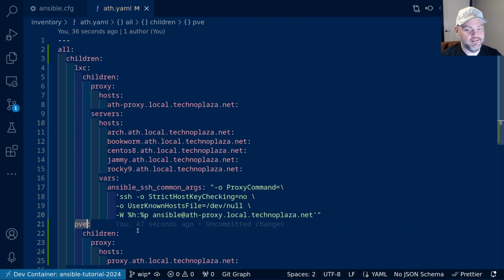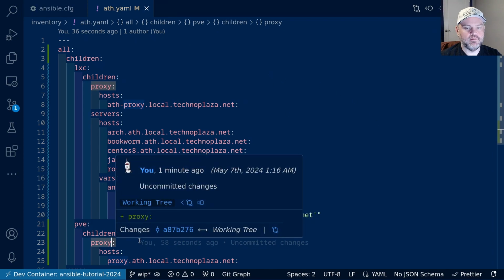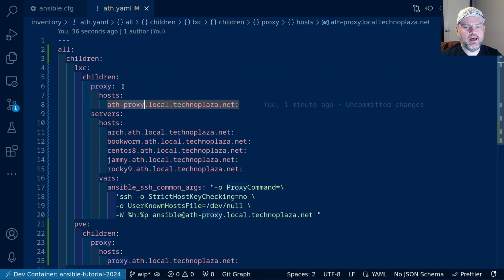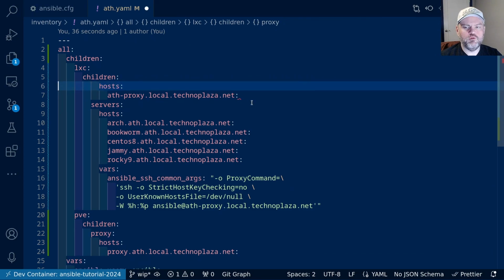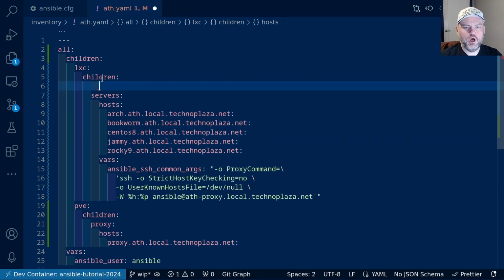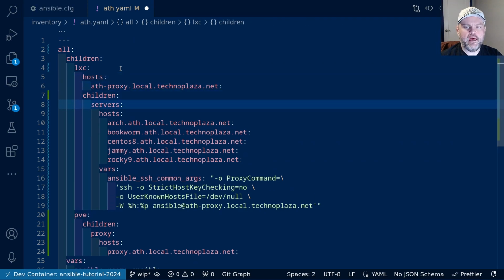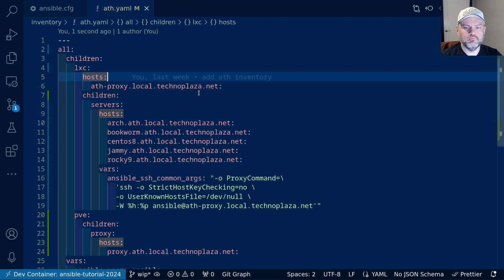Yes, it does. So the group merging behavior can be a little bit complex if you're not expecting it, especially when you define things in multiple places. So you have to watch out for things like that. I don't actually need this proxy group to be defined for this host. So for now, let's just go ahead and remove that, and we'll put this host section as a child of LXC and not have a proxy group up here.